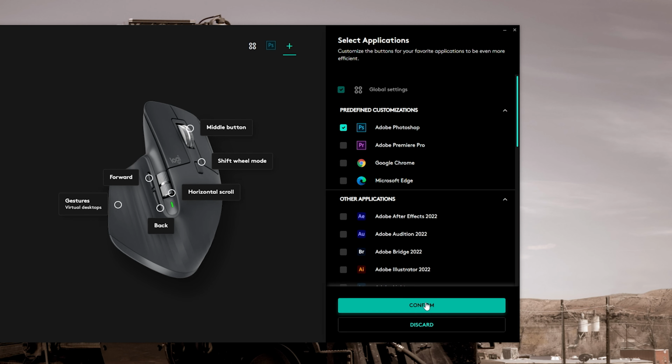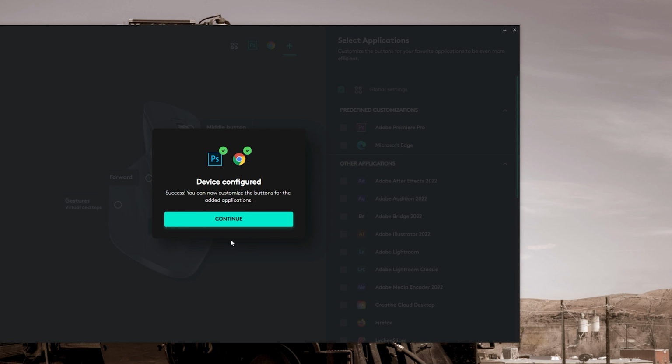Adobe Photoshop. You can actually go in and add multiples at the exact same time, which is really nice. So let's actually do Google Chrome as well. And then we're going to go ahead and click on Confirm. Like I said, you might have a little UAC that says it needs to install some plugins. Click Yes, and then click on Continue when you get the device configured.